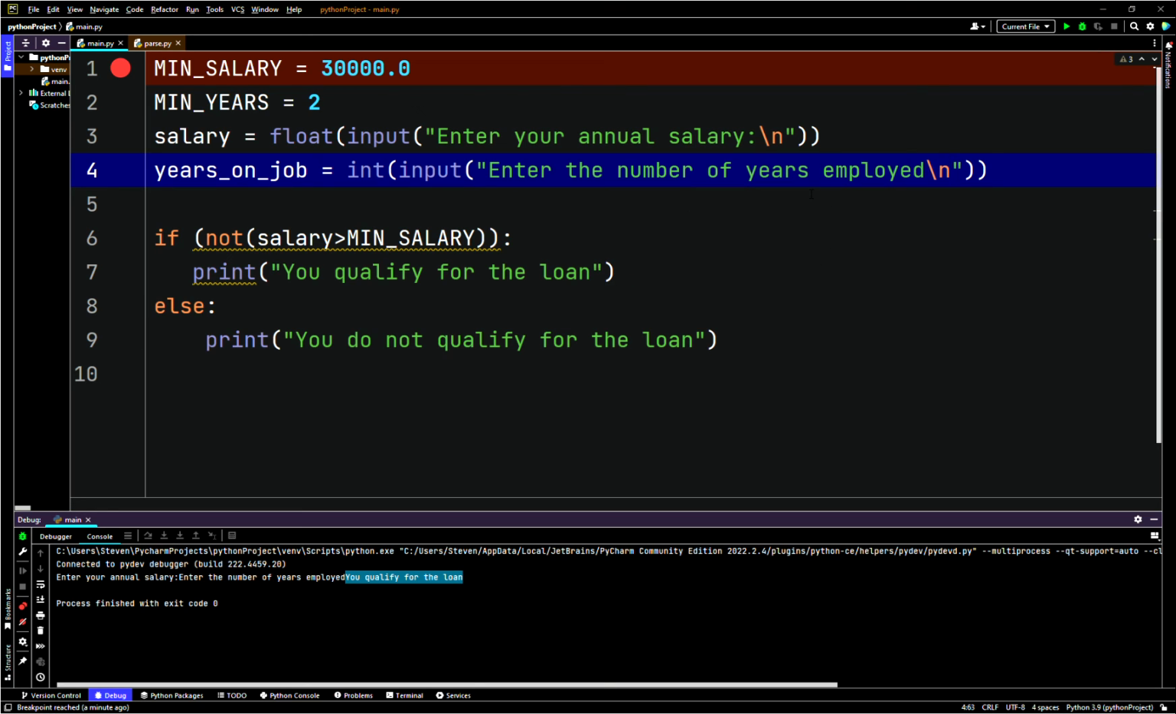Well, that's going to conclude this tutorial. So hopefully that helps you guys. So we have gone over the and, the or, and the not. If you guys want to see the rest of the series, we'll be moving on to the Boolean variables next.